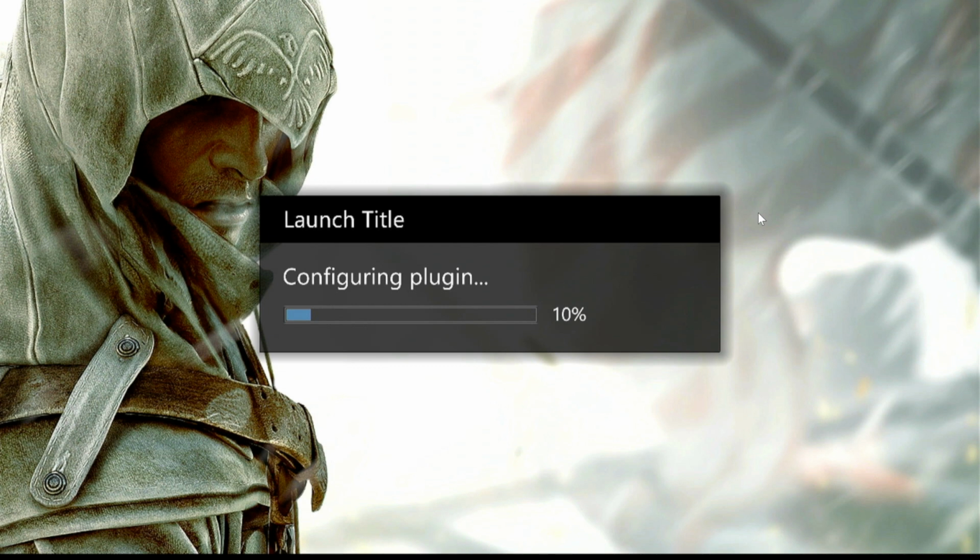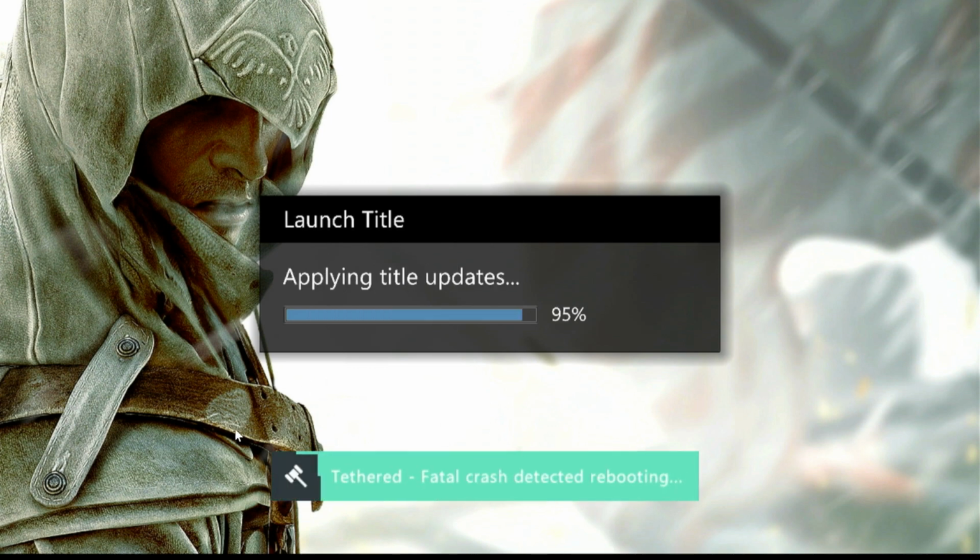And I'll show you how to actually use it once we launch into the game. You'll want to press start and select on the controller at the same time, and it will bring up a menu. But you'll almost... Oh, fatal crash. I wonder why that happened.